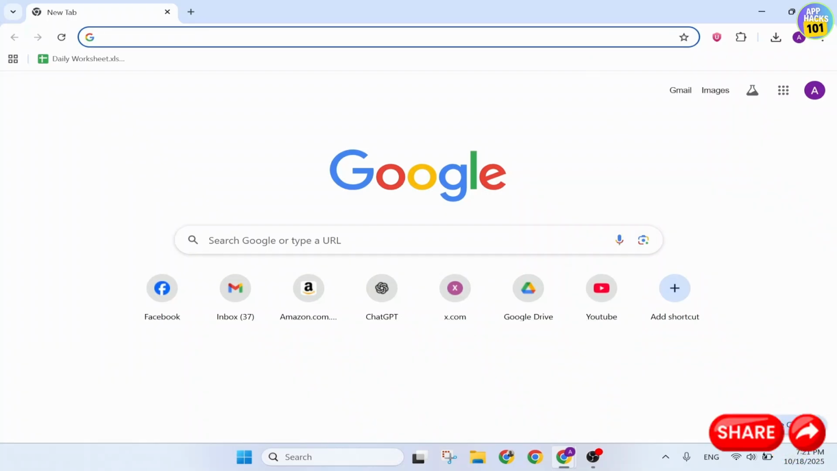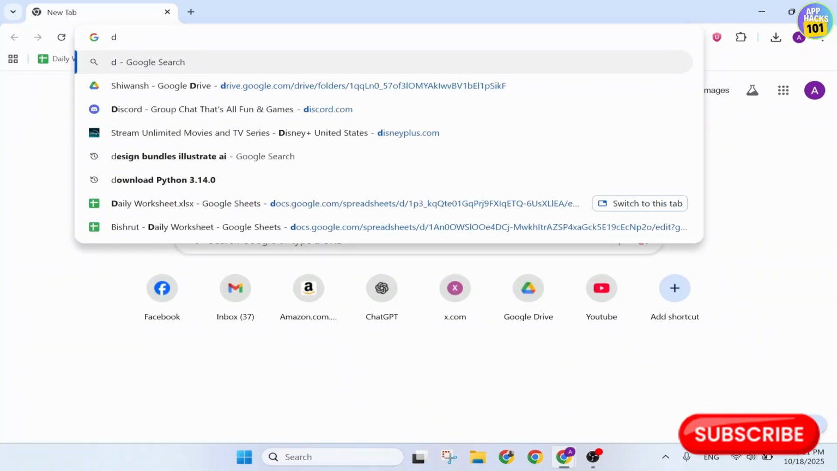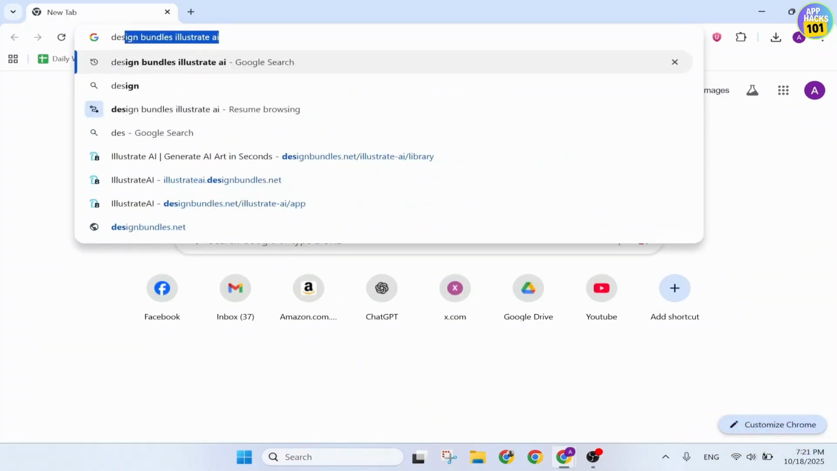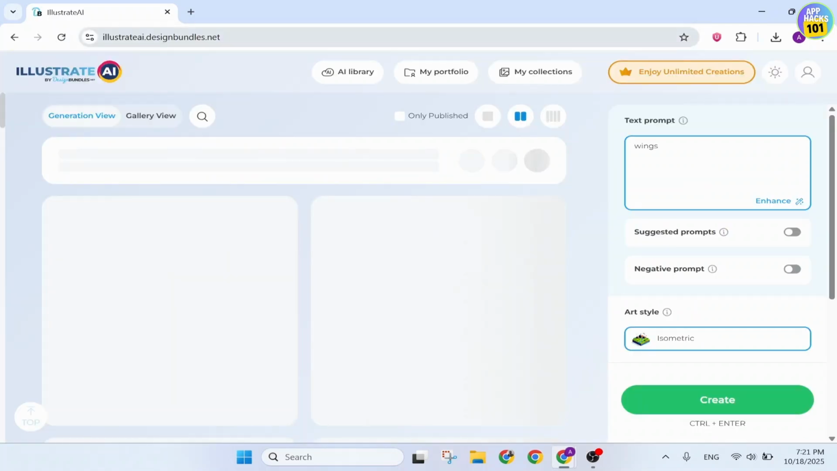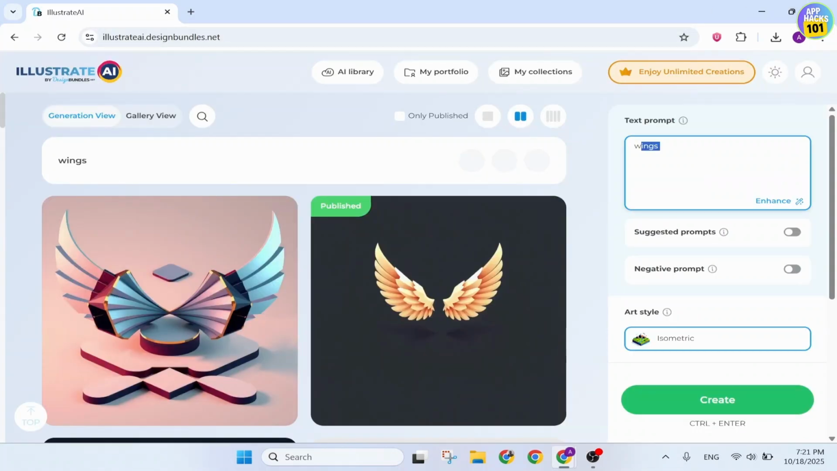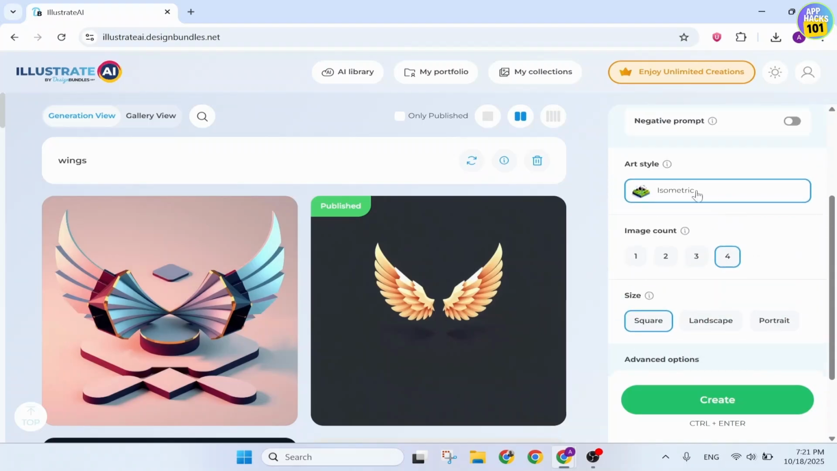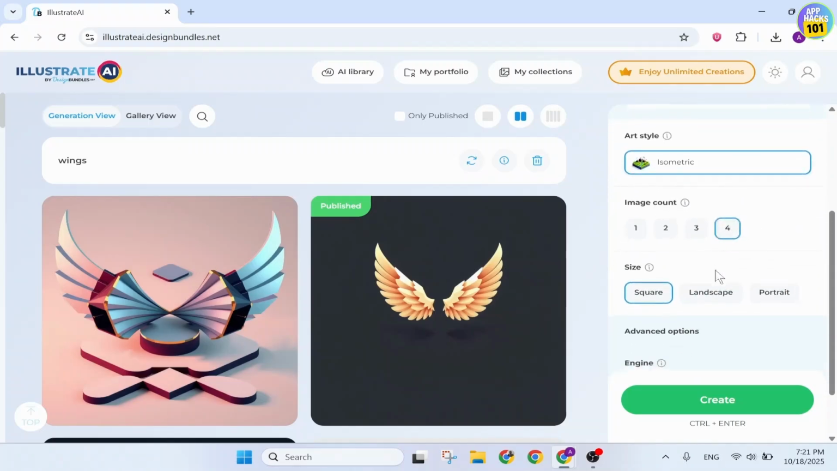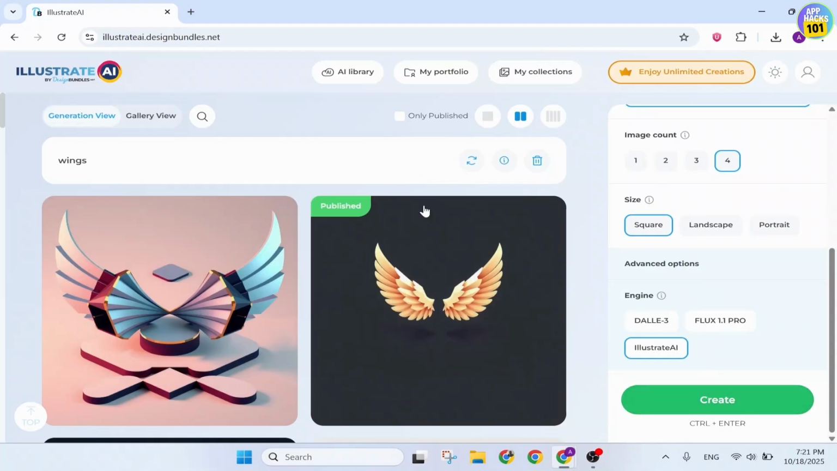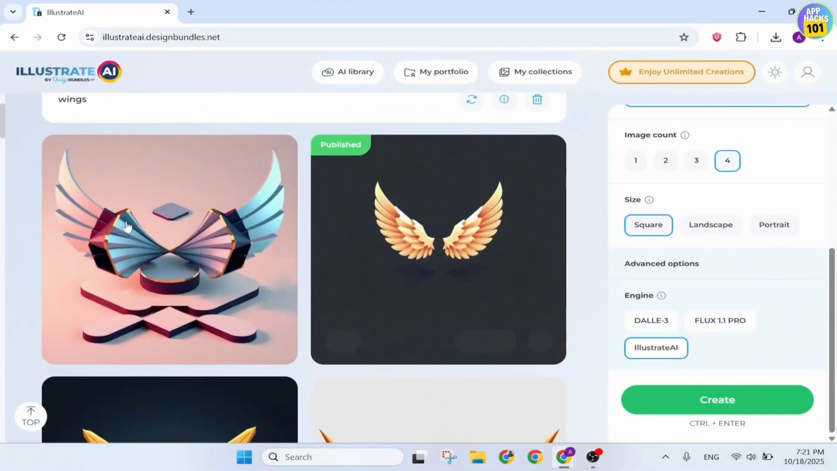So to use Illustrate AI, first head over to Design Bundles. What you can do is directly go to illustrateai.designbundles.net. After you're there, you can give it a text prompt. And after you give it a text prompt, choose the image count, choose the art style and size, and finally create. Then you'll get multiple different options here.